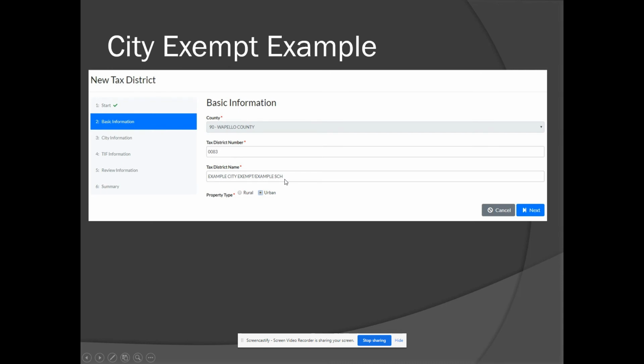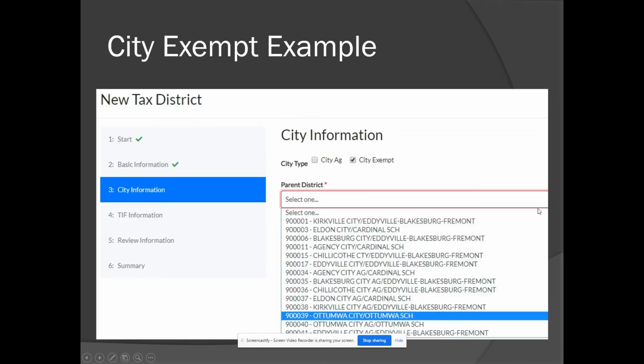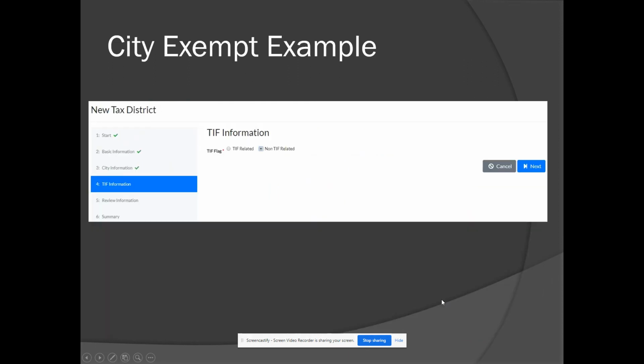Again, use those uniform naming conventions. In this situation, we're going to say example city exempt, example school. And in this case, it's an urban tax district. And we said it's a city exempt district, and we select the parent district. So what tax district is this value going into when it's annexed into the city? So you'd select the applicable tax district from your list.